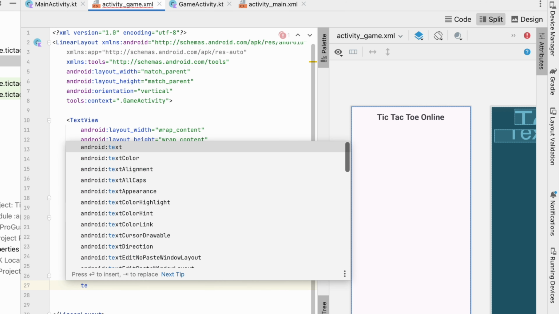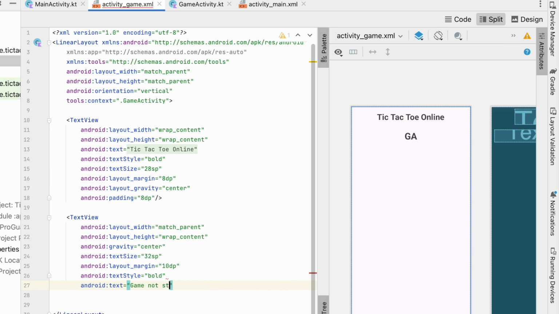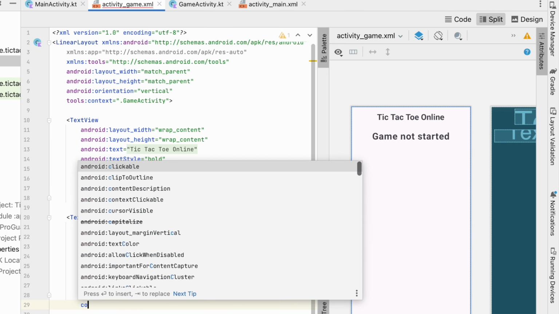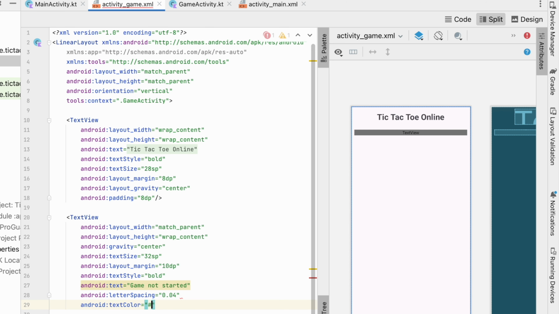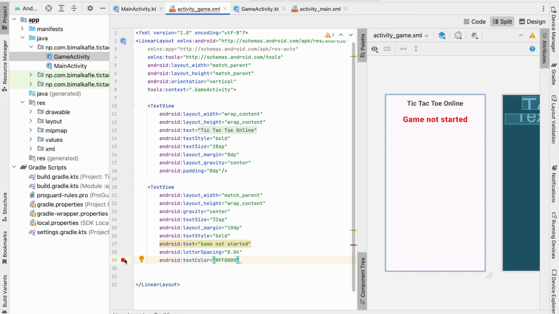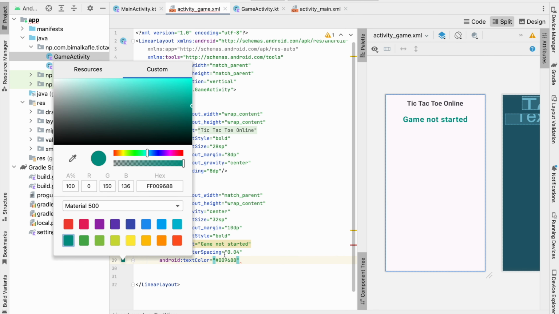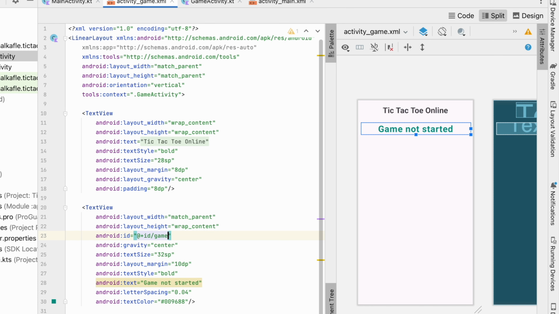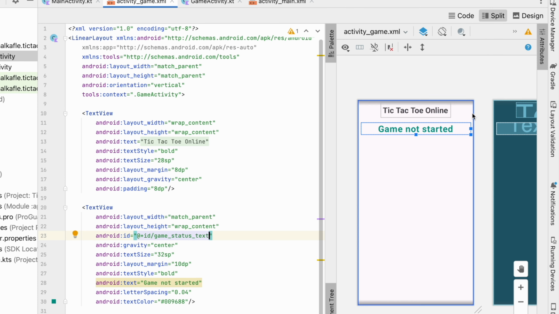Let's add text for now, game not started, and letter spacing will be 0.04. Let's give color also. You can choose any color. It is red color. You can click over here, make it green also. And last, we will give the ID to this as game status text. So this will be game status.